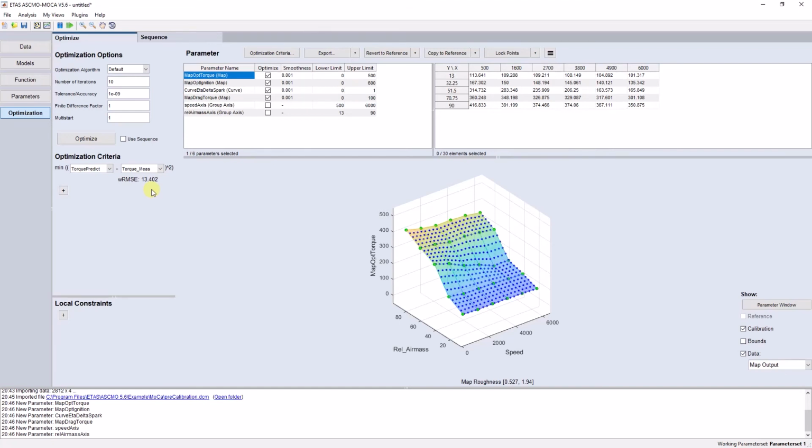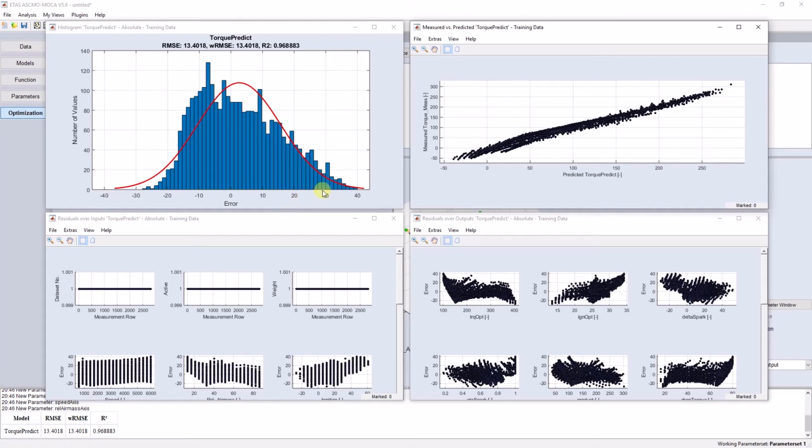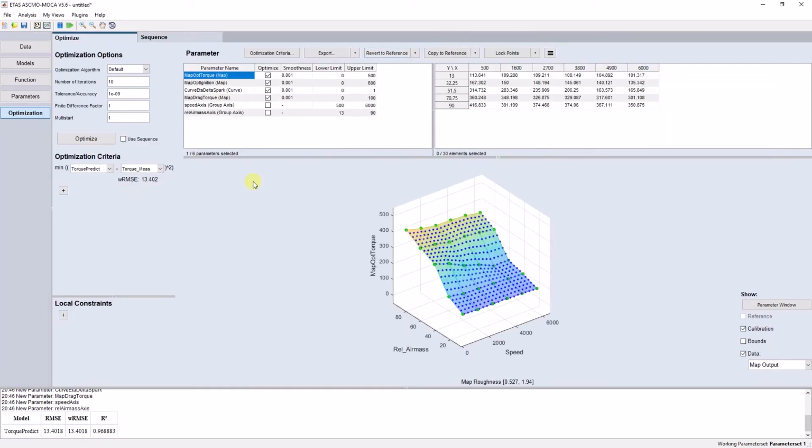Before we start the optimization, we want to analyze our data. For this, we have the possibility in our analysis menu to show the absolute error analysis figures. If you click on this, some figures will pop up and you see different plots. The first important one on the upper left side is the distribution of our errors. We expect to have it normally distributed. In this case, as you can see, it's not. But we have not optimized the parameters, so that's not unexpected. You can also see measured versus predicted on the right side and other plots for the errors over the outputs and the inputs. But let's close this. So now we are ready to optimize.